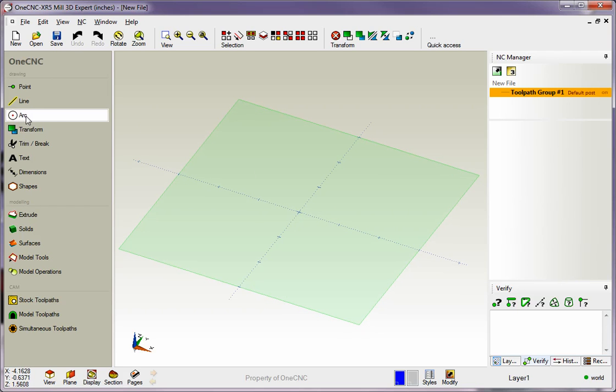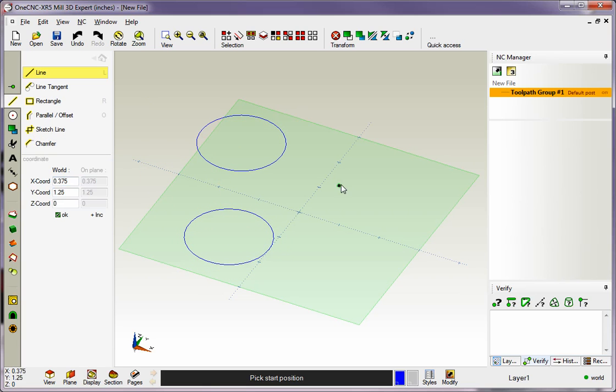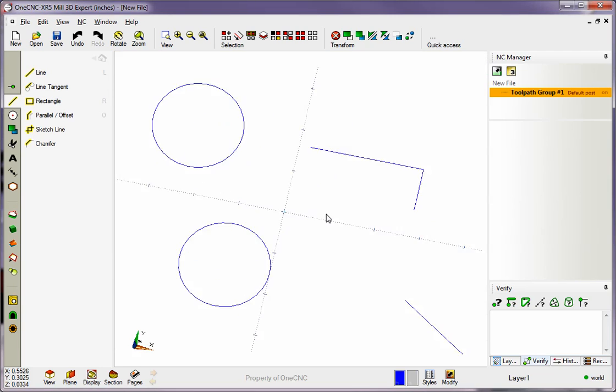Hello, this is Patrick at OneCNC West, and what we're going to do in this training video is take a look at the difference between alter and modify. So all I'm doing right now is just sketching a few different shapes here. That looks good. All right, let's take a look at the alter command first.